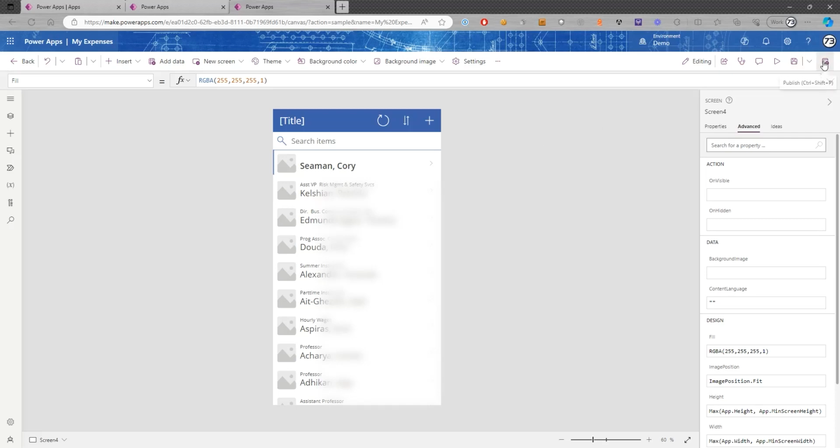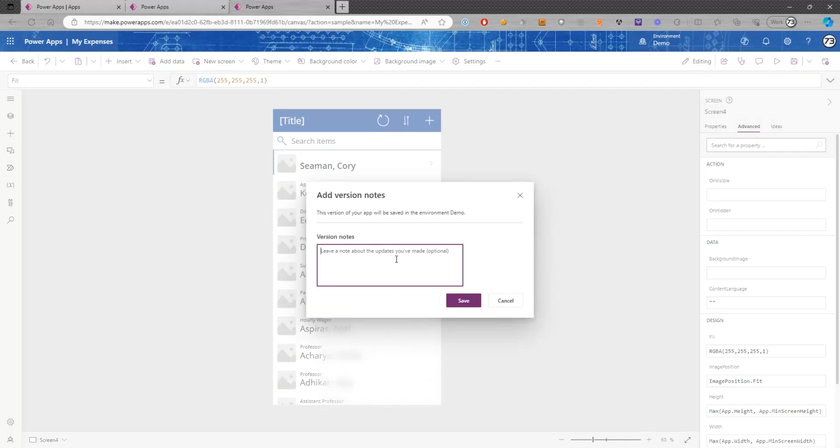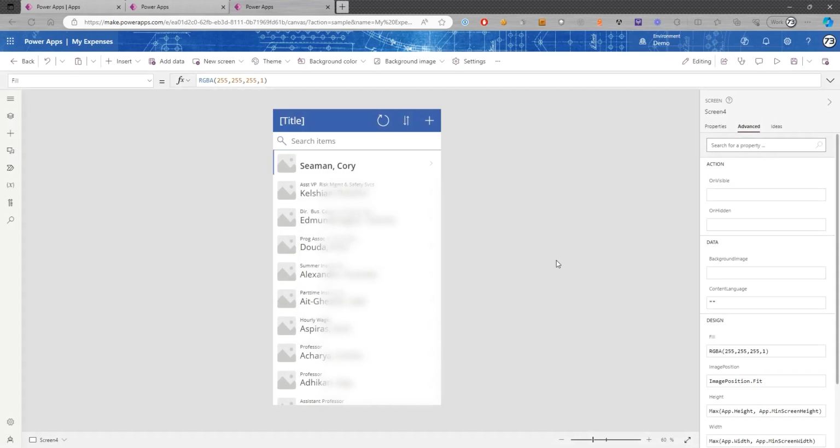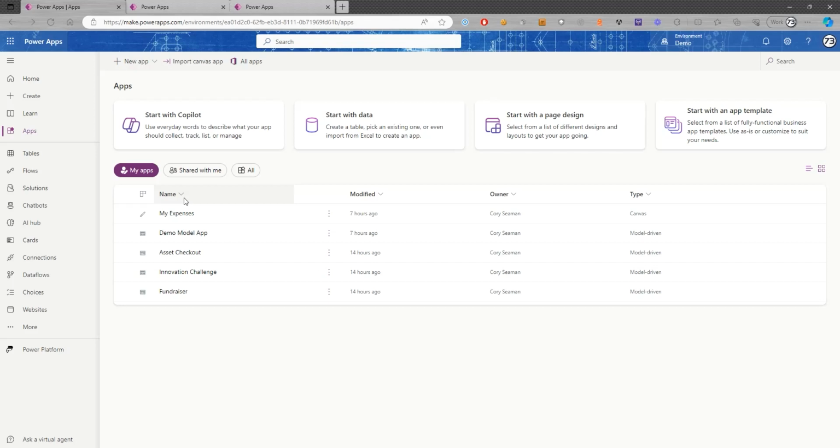You can save things, and then once your changes are saved, you can go ahead and publish. When you publish, you can leave specific version notes to indicate, okay, we added a new screen to allow you to search for users, whatever you like, and then hit save, and your new version of your app will then be published. Then once your app is published and shared with the users that you want to share it to, it will appear in your list of apps, and you can go ahead and run that.